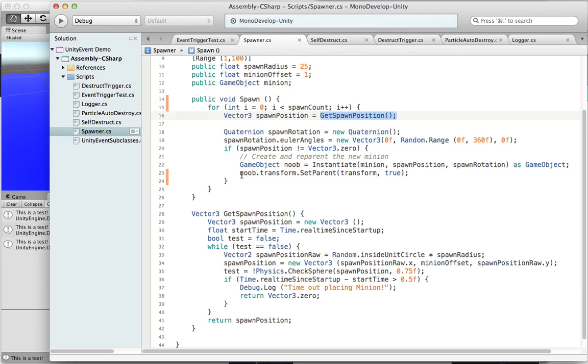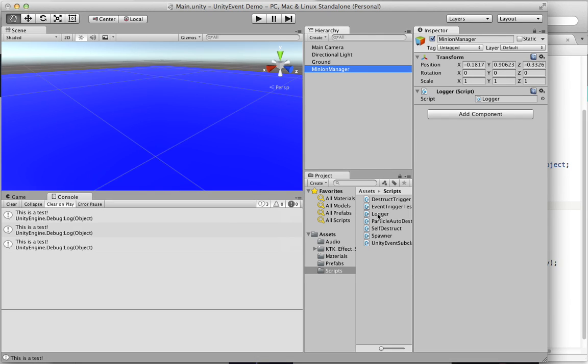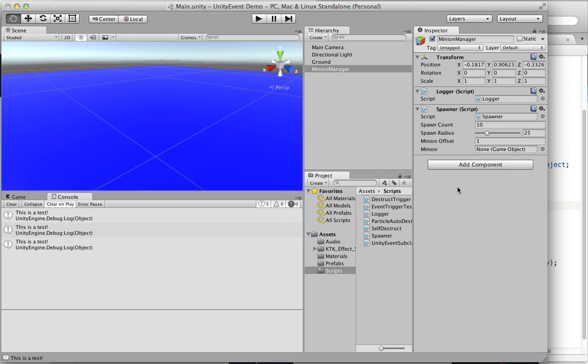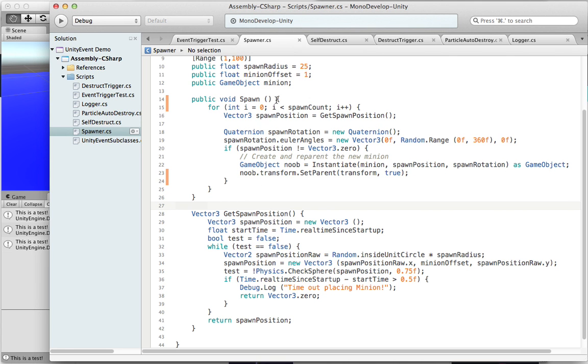The other thing, I've made some other minor changes, such as I put all of the minions inside the object that has the spawner script, just to keep my hierarchy nice and neat. That's not really important, it's just my own personal preference. So that's the spawner script. We're going to add that to our minion manager. It's going to spawn 10 minions within a 25-meter radius, each offset by 1, I guess. Oh, and it needs the minion prefab, so let's give it the minion prefab. There we go. Now, that doesn't do anything until something calls that public void spawn method.